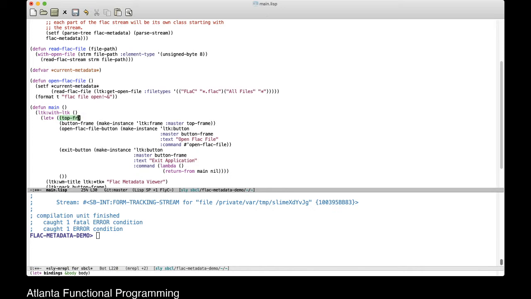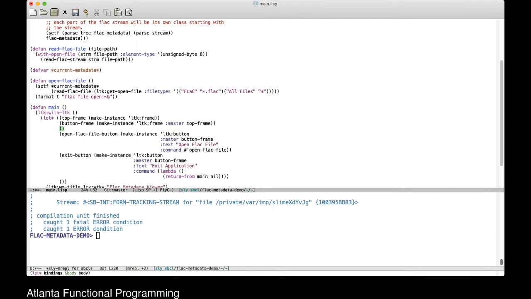Top frame is going to be the main frame of our application. Make instance LTK frame. Okay, and we're not going to add any sort of craziness here because it's not needed. Then we'll also have our details frame, which will contain all of our labels that we're going to be displaying for the stream info.